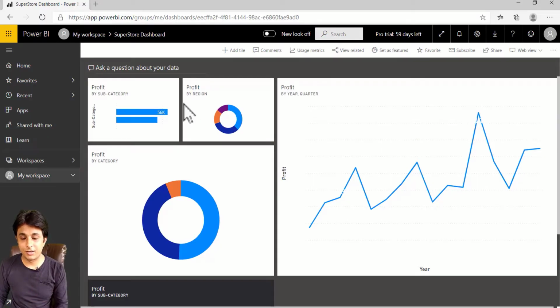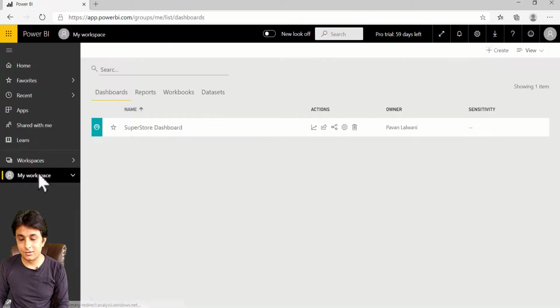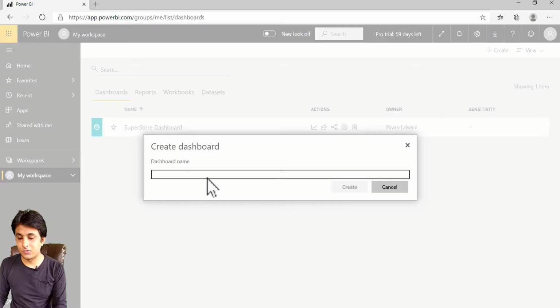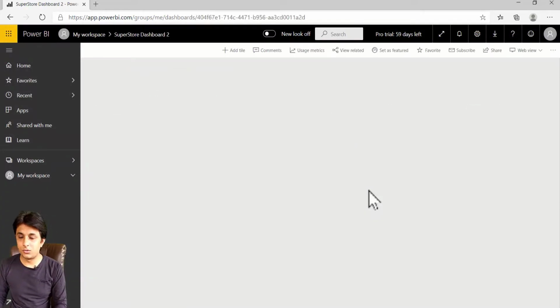What is the second method? The second method is I can go to my workspace and you see there's a create button. Here I can click on this create button and click on dashboard. Okay. So here I can say Superstore dashboard 2 and click on create button. Superstore dashboard 2, and you see that's a Superstore dashboard 2. It is completely empty. Nothing is there.